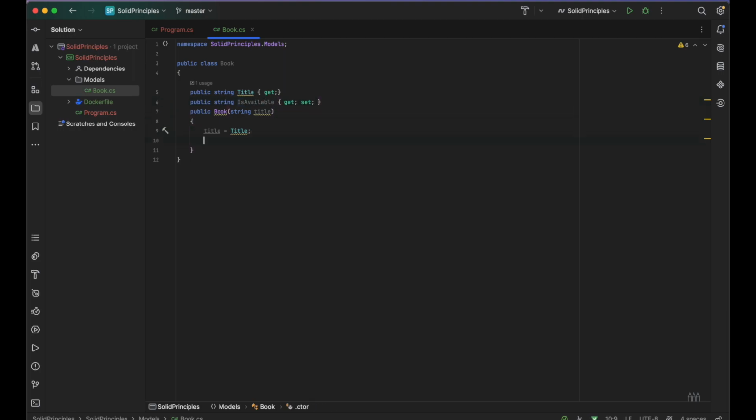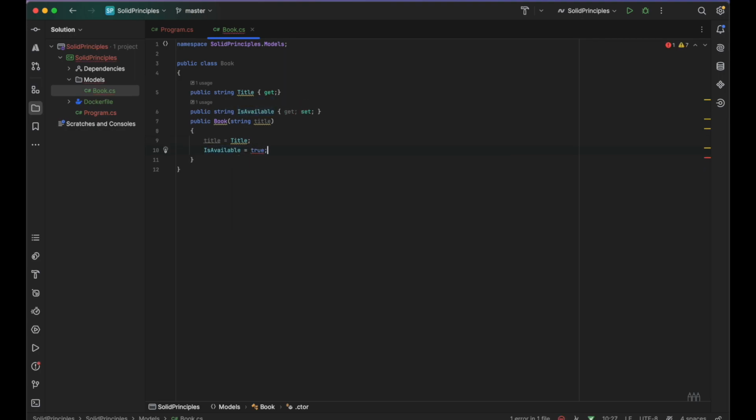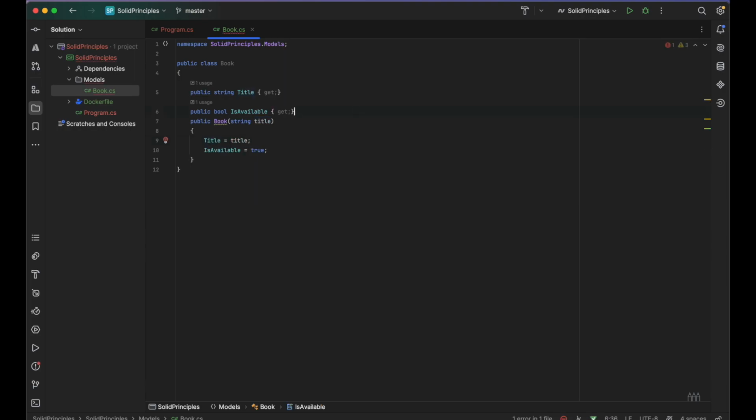So when we create an instance of our Book class, that means the book is already available. Sorry, it's going to be bool. So this is it, and we can only check the availability of the book. We cannot set it when we create the instance of our Book class. So this is also wrong, I'm so sorry. Okay, now this is fine.